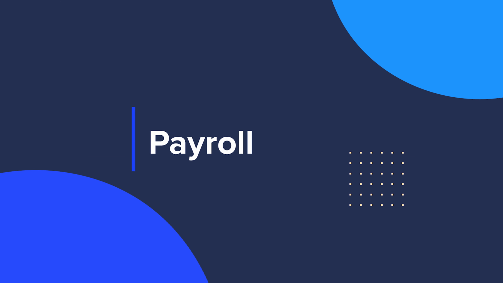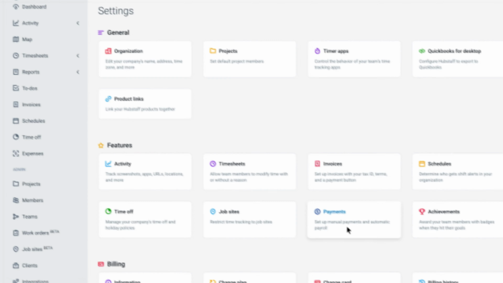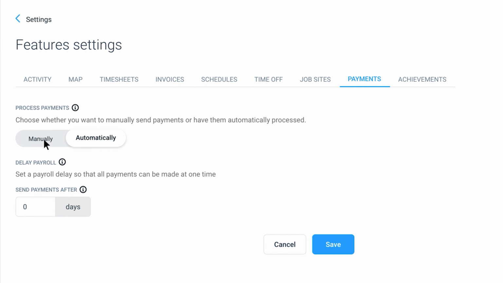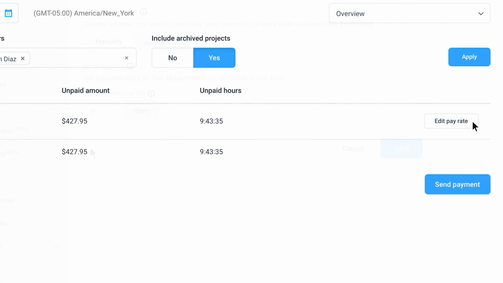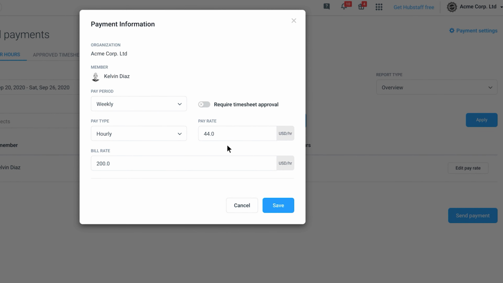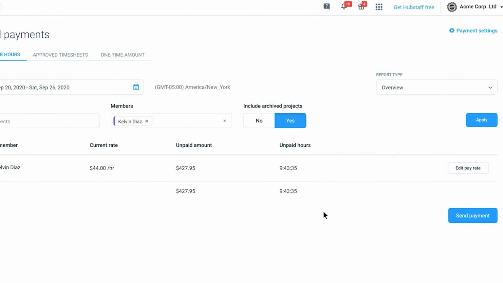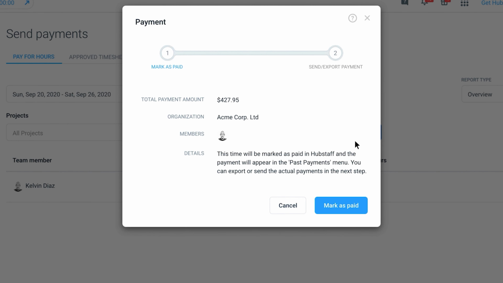And the last feature we'll compare in this video is payroll. You can use Hubstaff's timesheets to pay team members manually or automatically. The software allows you to set pay rates for each team member and choose between fixed or hourly rates. You can also set up custom pay periods and pay your team weekly, bi-weekly, or monthly. And before sending payments, you can review timesheets for an extra layer of control.